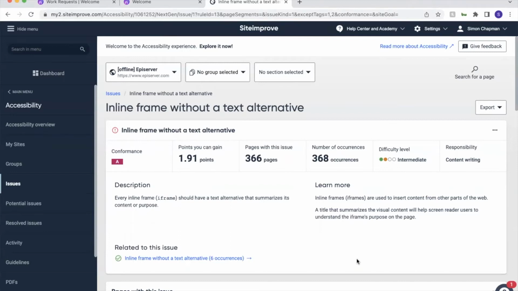Now, simply put, what we'll do with this integration is we will take the information that you're seeing here, all of those issues, we will synchronize those with Welcome as creating work requests. On the way, we will use both APIs. So taking the information from the Siteimprove API, logging in via OAuth to then create work requests by logging into Welcome's API.